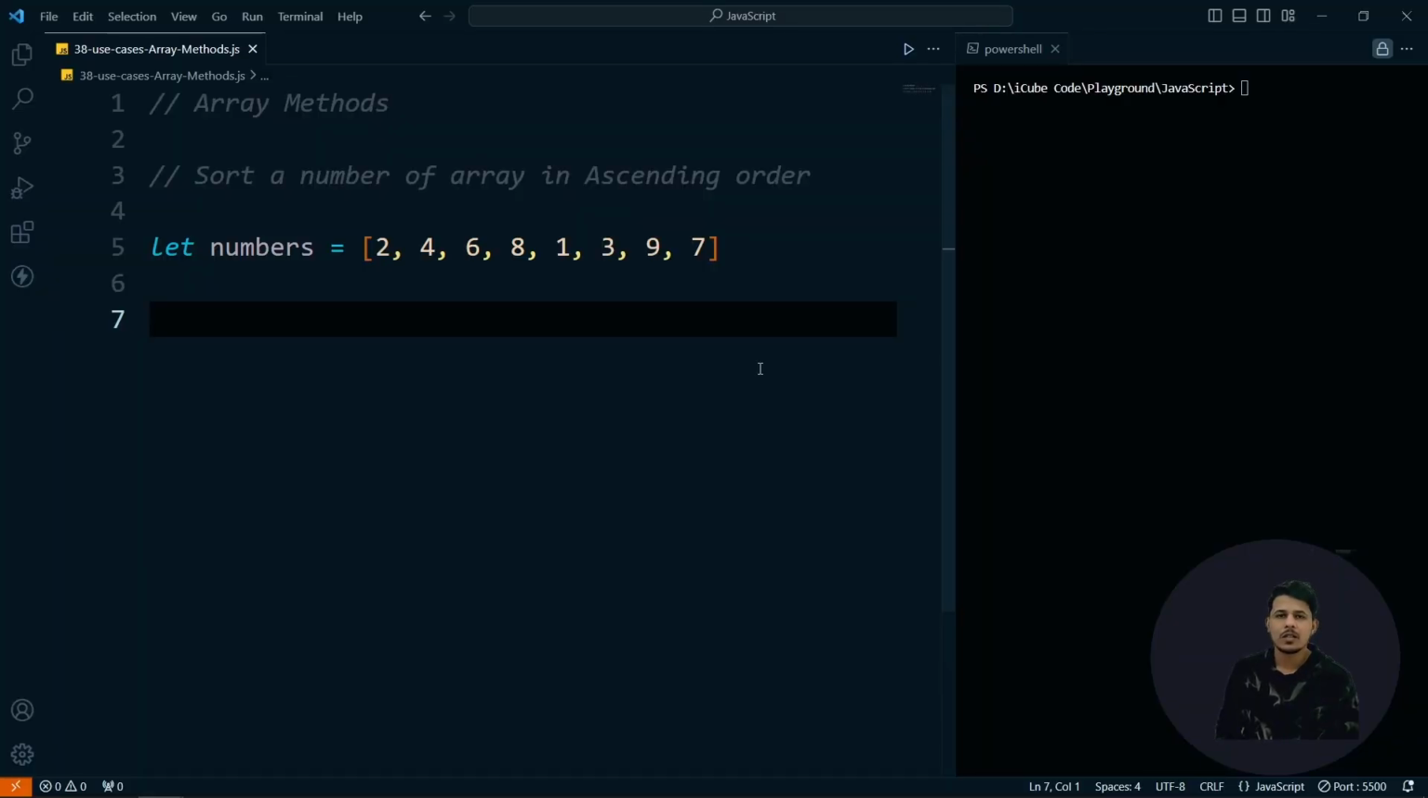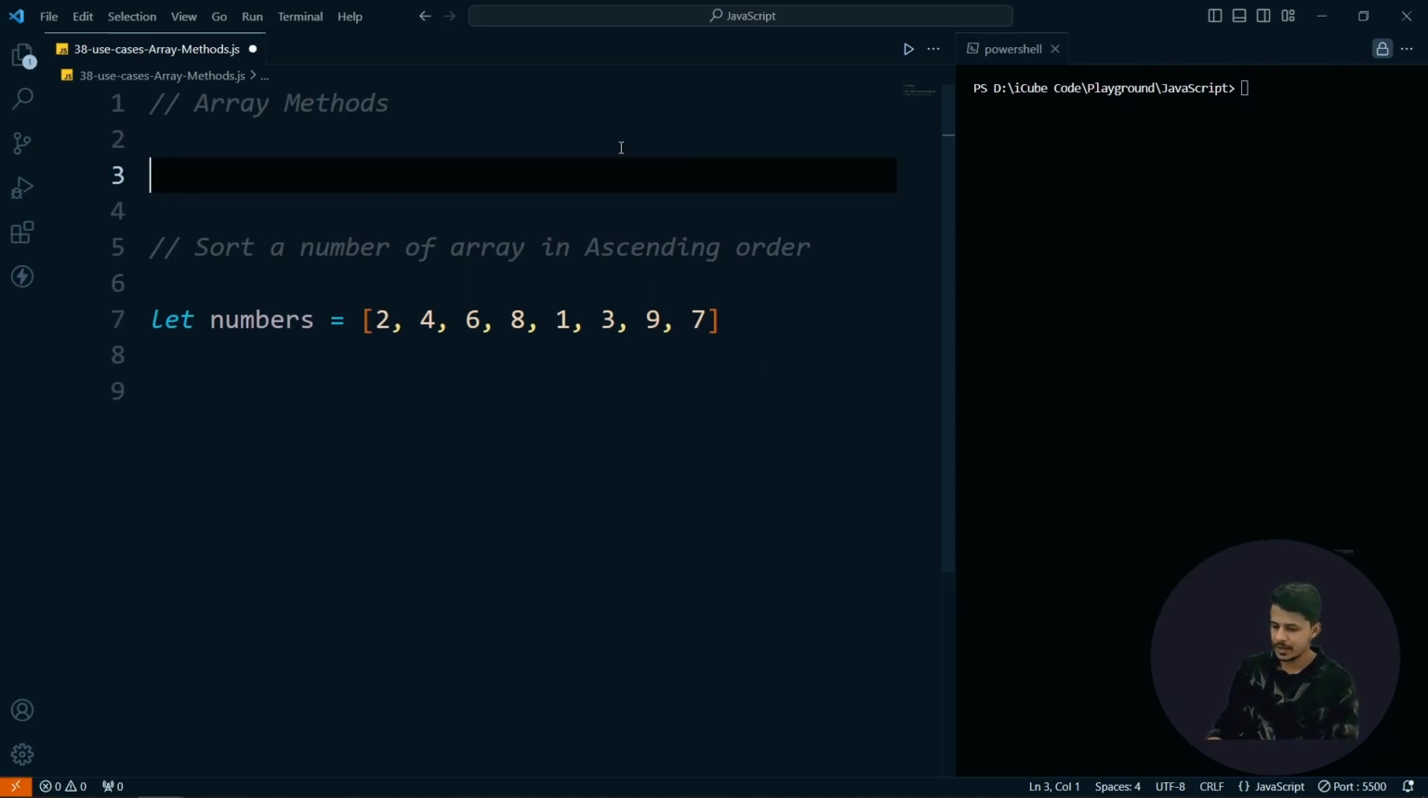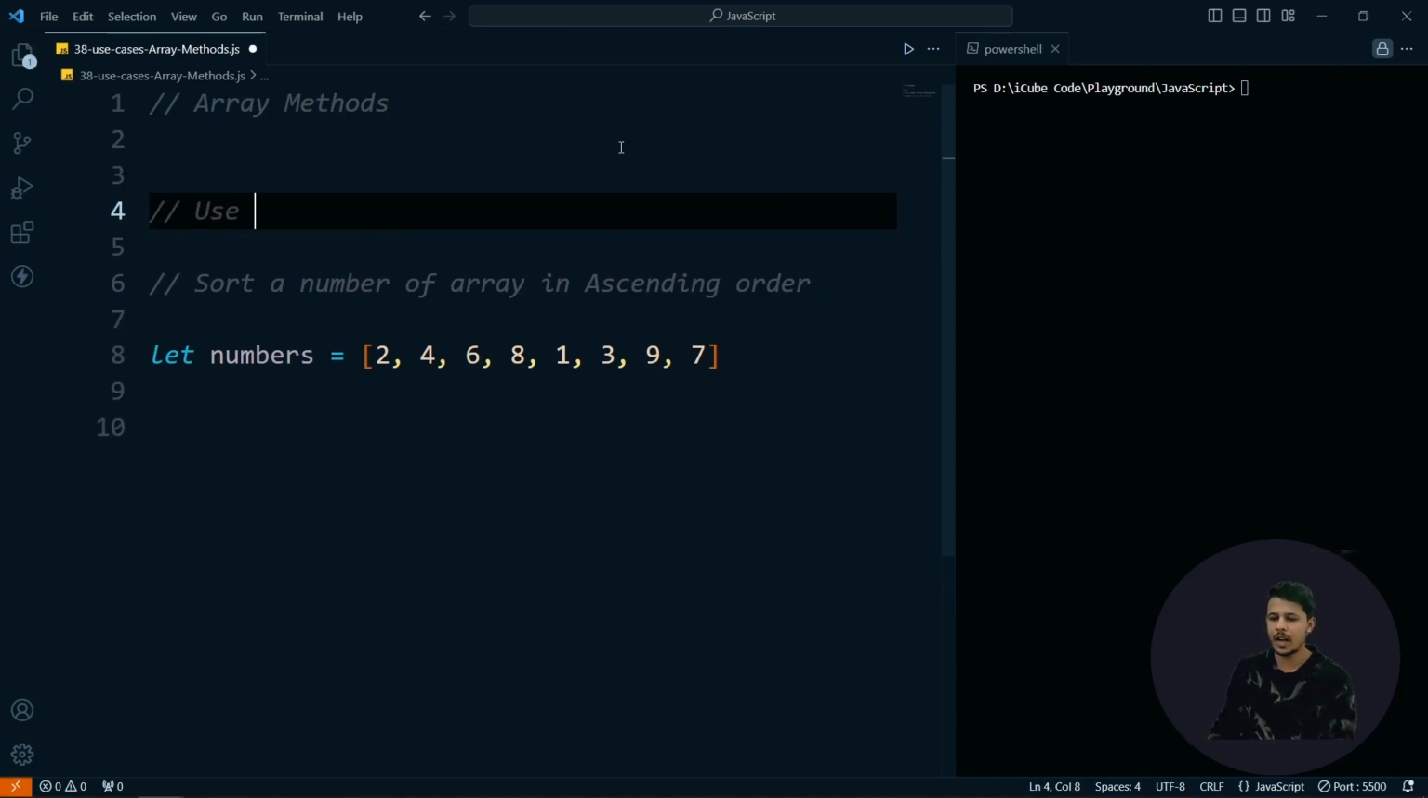Yes. So, a few videos back, we saw what the array methods are, and we saw a few of them. Okay. So, in this video, with the help of some use cases, we are going to see a few more array methods. Okay.